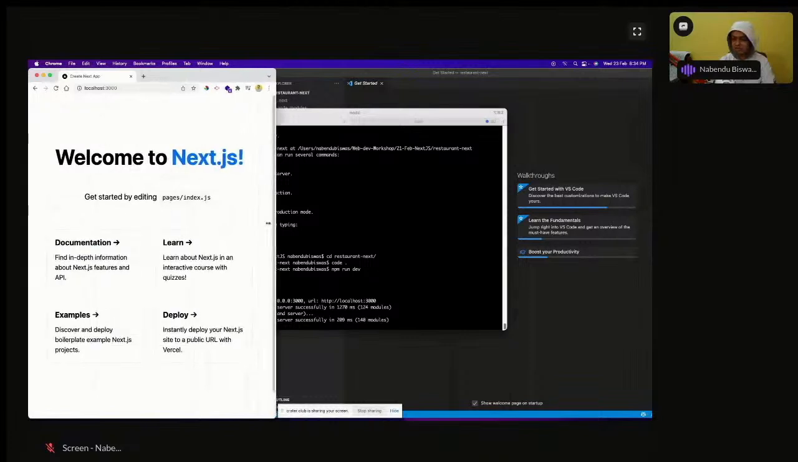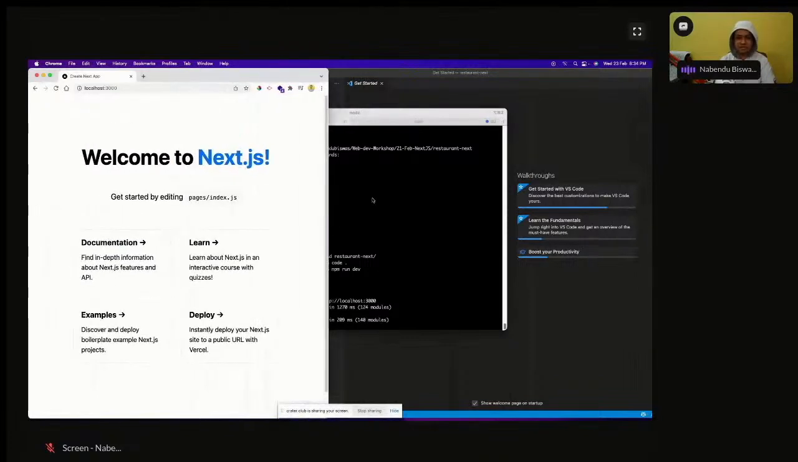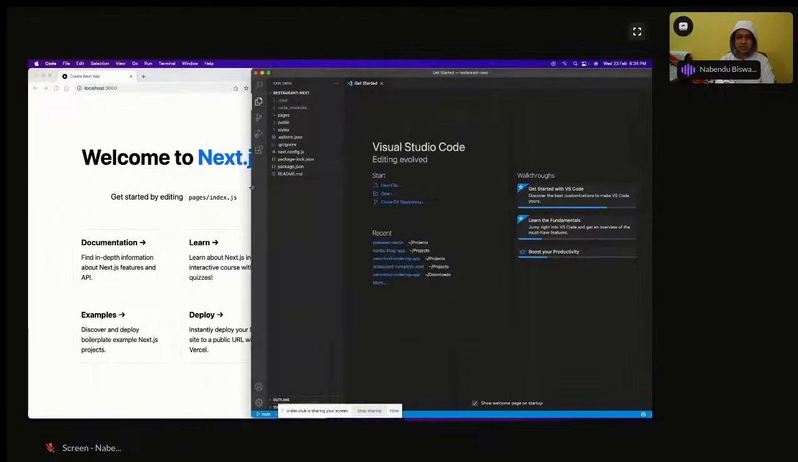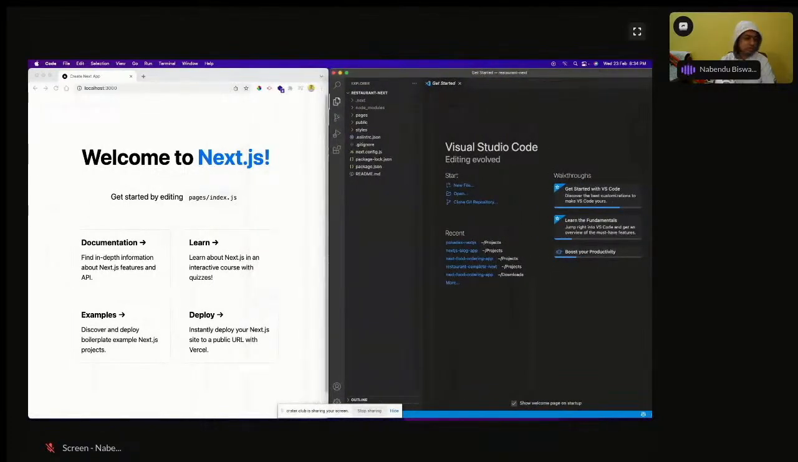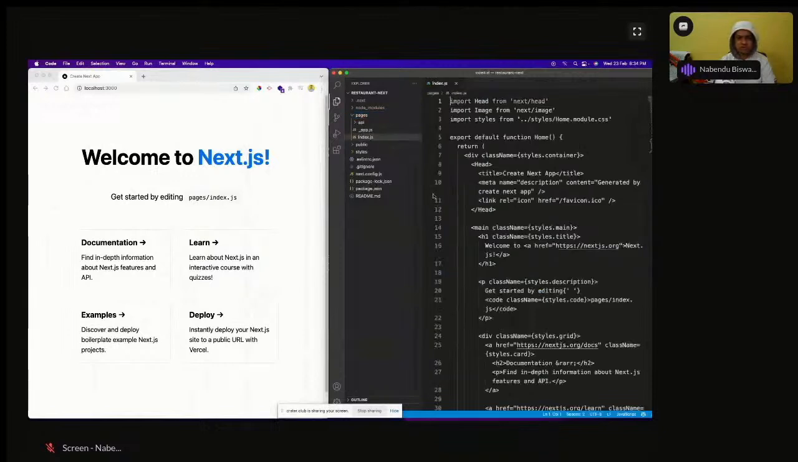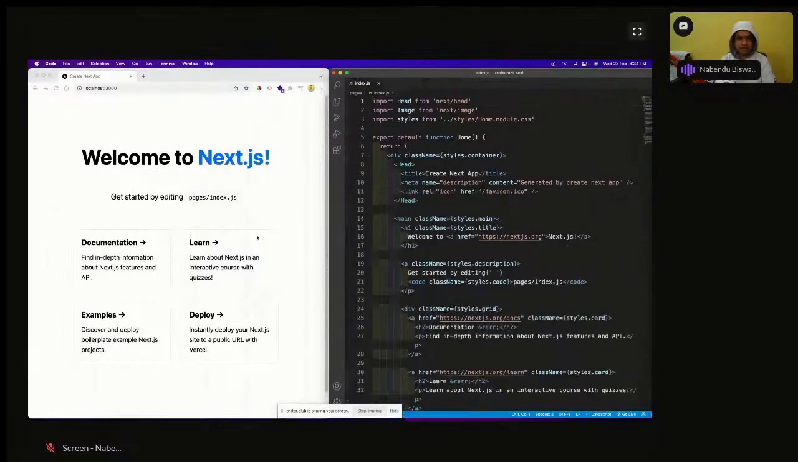So we are going to design a bit. Let me make it a bit bigger only today, because we're going to design a very good-looking website. Now in index.js, as always, I will go to pages and open index.js. All of these things are coming from here, and we are going to create a nice-looking restaurant web app.